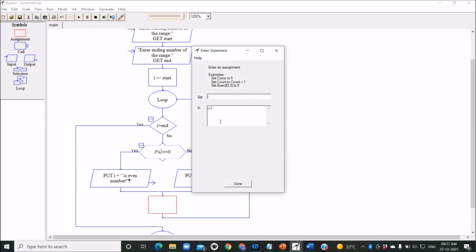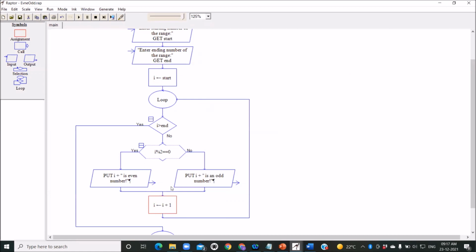If you are not setting this, it is going to rotate in an infinite loop because I is always start and I is never going to be greater than end. So in such a case, if we don't include this assignment box, it is going to continue in an infinite loop. So I'm incrementing the I value by 1 here.